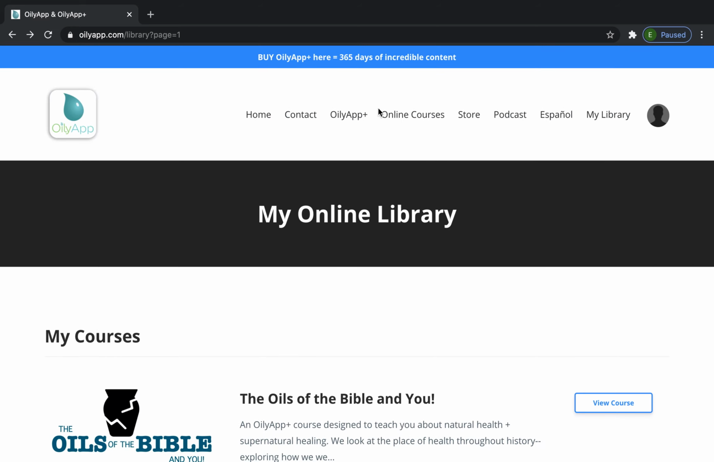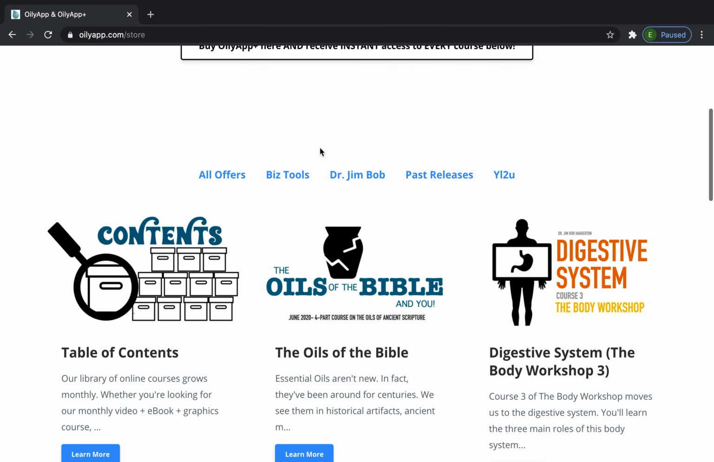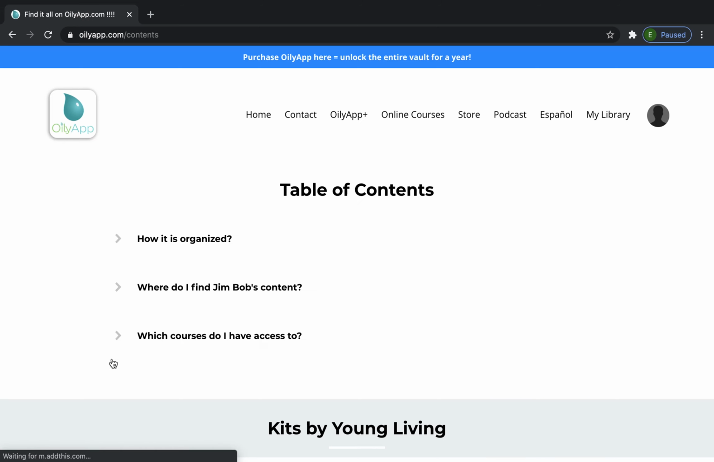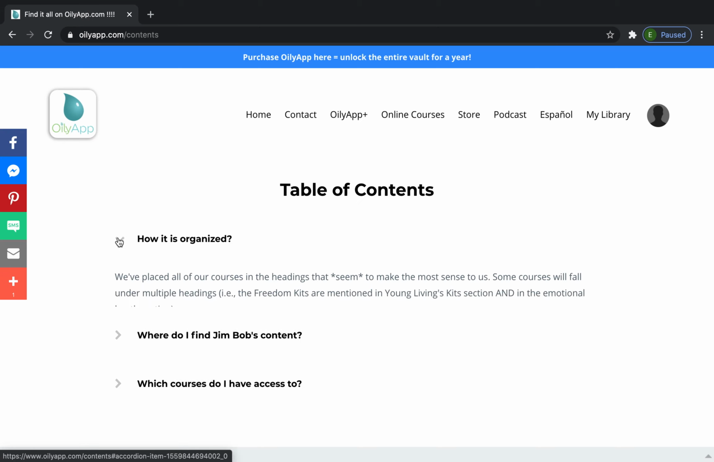You can also go over here to online courses if you want to see what else is available in your OilyApp Plus. You can drop in here on online courses. So when you click that, again, this is after you're logged in, you can go to the table of contents. So let's click Learn More. All right, so you can expand these to see how it's organized.